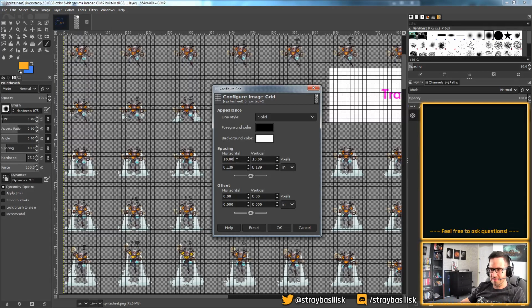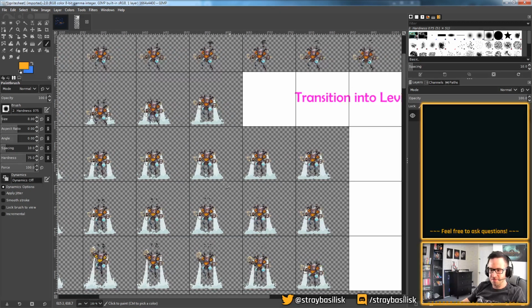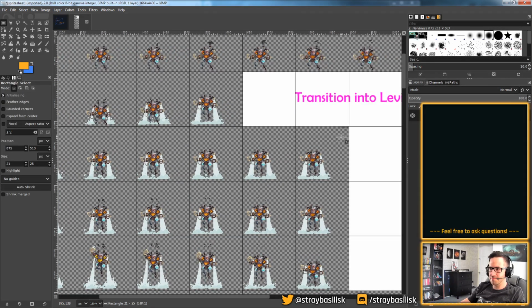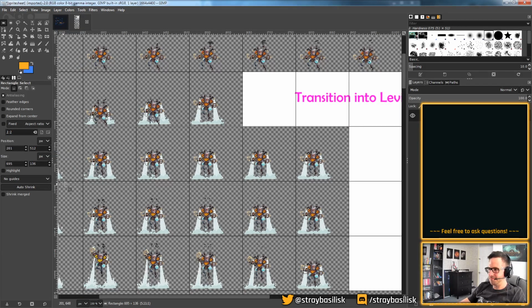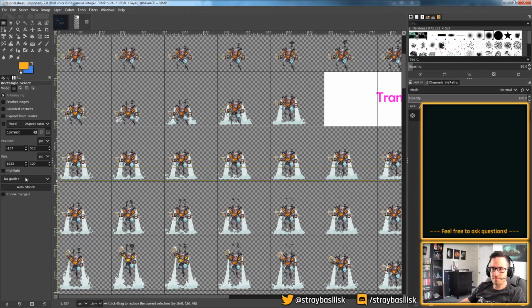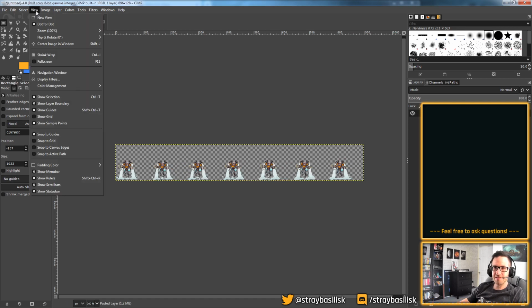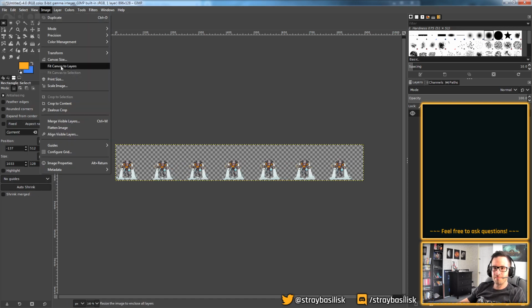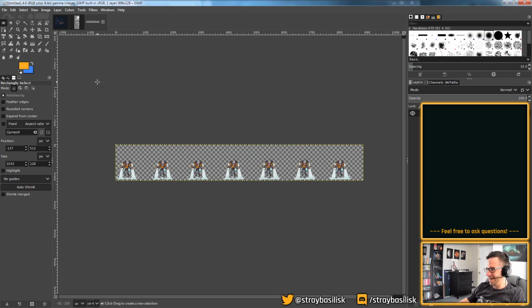So I'll just need to chop it out here. Snap to grid would help. Okay, throw this into a new image. Let's also put a grid on this one. I wish there was a faster way to do this. I'm sure there is, and I just don't know it.